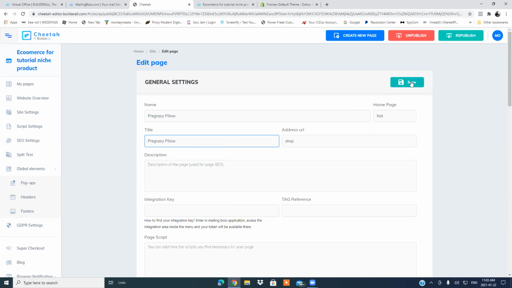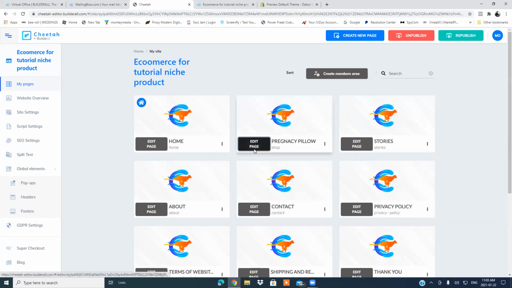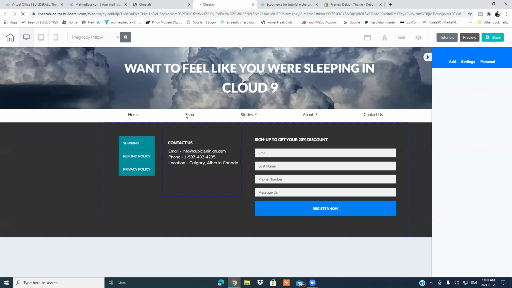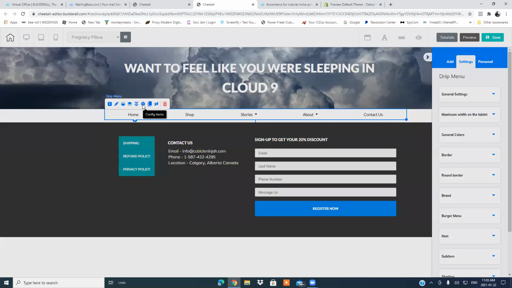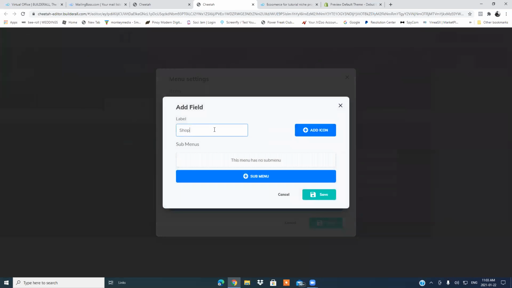I'm just gonna leave it that way and save it. Let's see. I hope it doesn't bring any trouble, right? So pregnancy pillow, and we'll have to change the content inside right here. We need to replace this and probably, yeah, the shop will need to change to pregnancy pillow. Because I've been thinking of this, right?